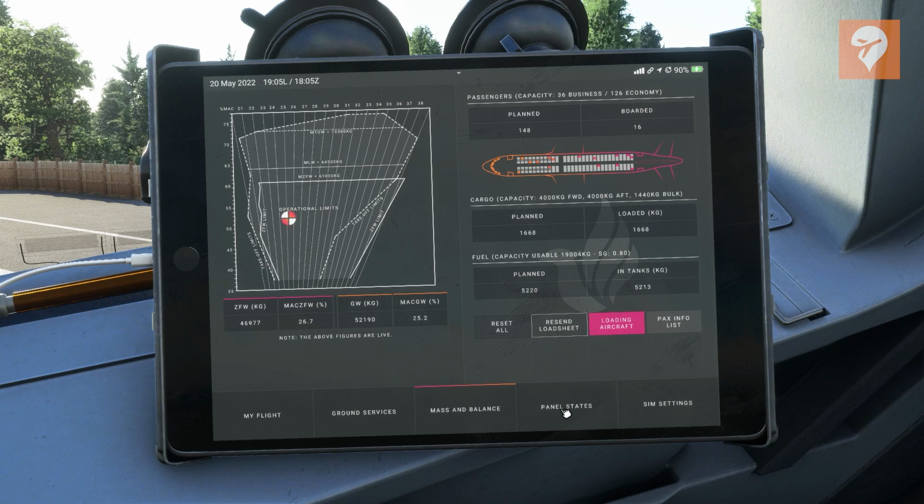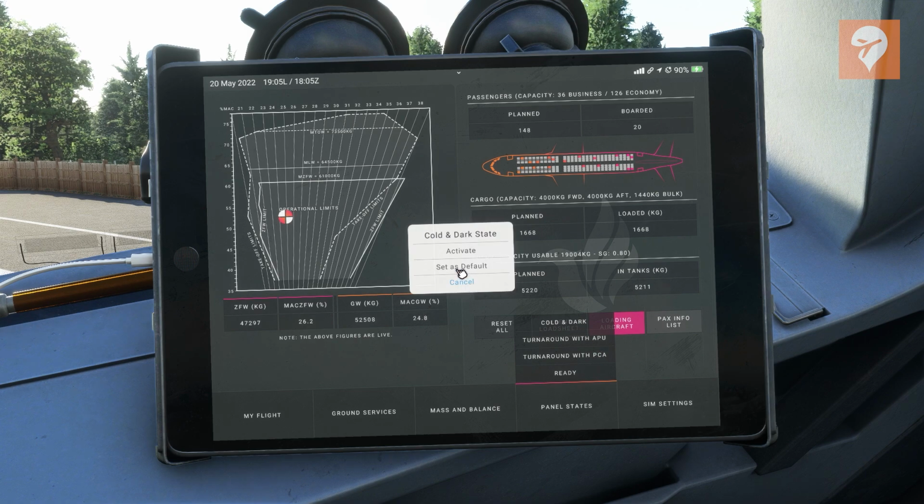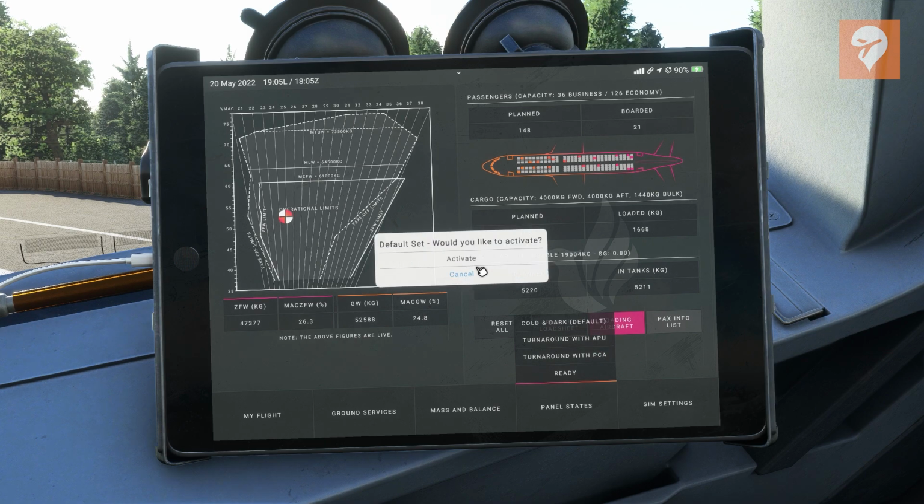As for panel states, this is more of a menu option than an actual tab, and hovering over it will give you the option to start the plane in cold and dark, turn around with the APU or PCA, or simply just ready to go. Once you then pick the panel state, you can either activate it or set it by default for your next flight.